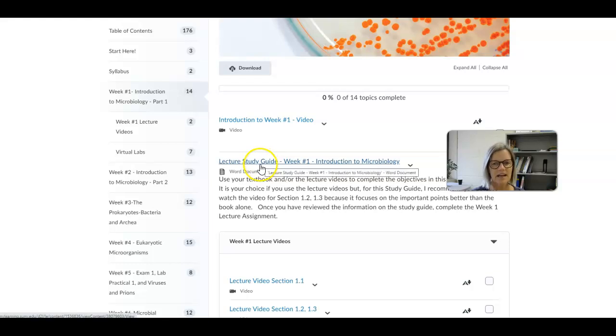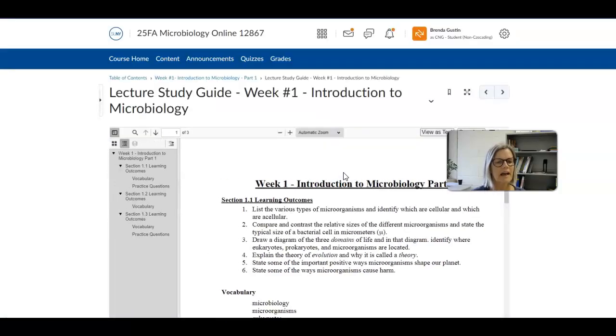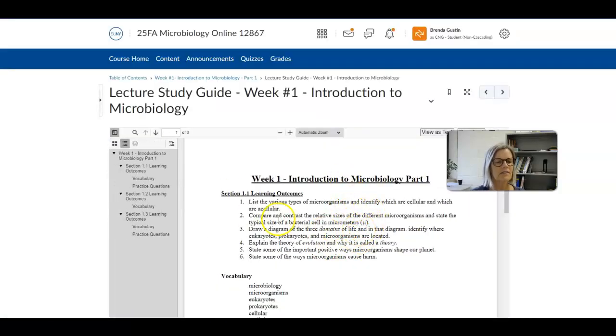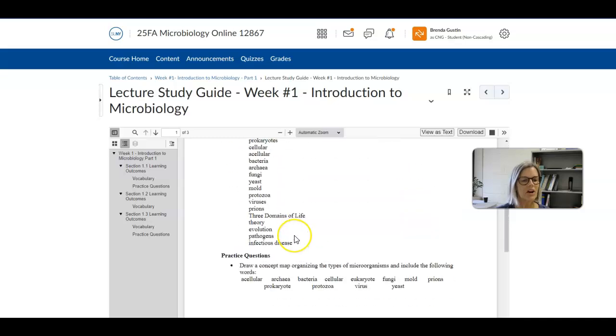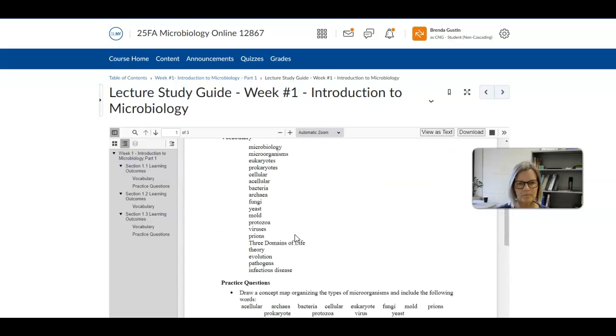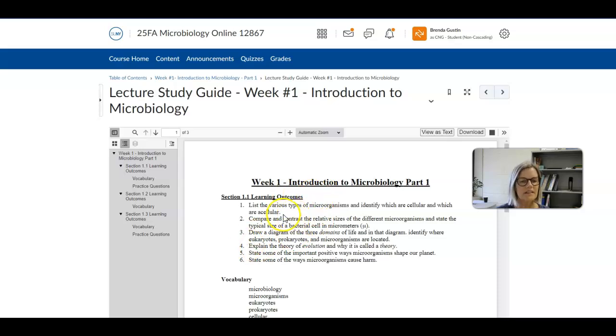Then here I have a lecture study guide, and each week you will have a lecture study guide. I'm going to click on that, and you'll see that it's a document that has learning outcomes and vocabulary. What I would recommend is clicking this download, and you can download that document. Then you can edit it any way you want. This is where you want to take your notes. You might want to edit it so you put spaces after each of these learning outcomes, because these are the topics where you're going to take notes. You might type in your notes, or you might handwrite them.